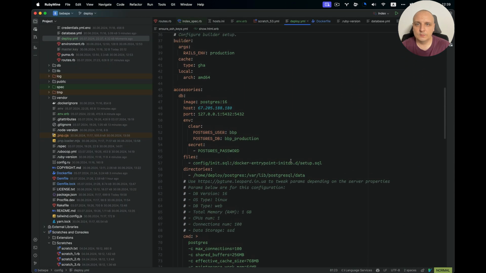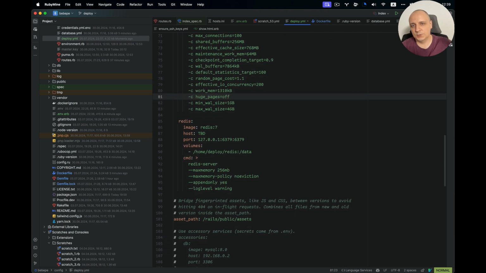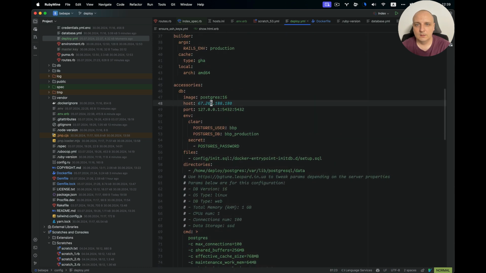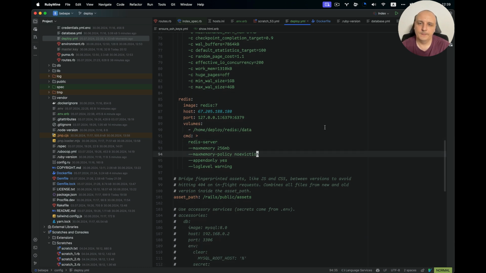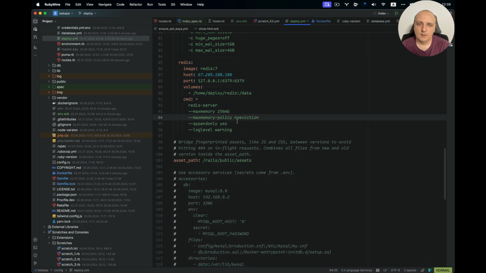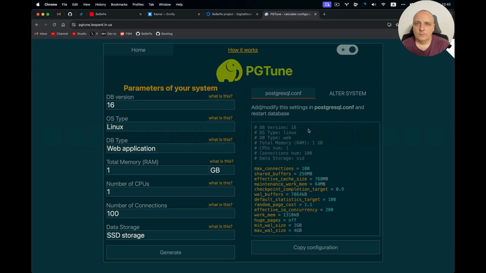Then we will be using also Redis for cache and later for Sidekiq, which means we will need actually two services of Redis because we need different eviction policy for cache and for Sidekiq. No eviction is for Sidekiq. Let me check. I think we should have LRU here for cache.